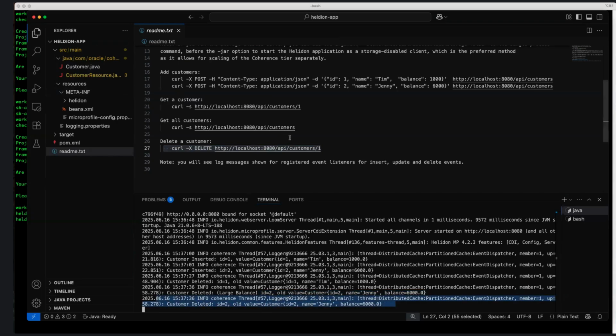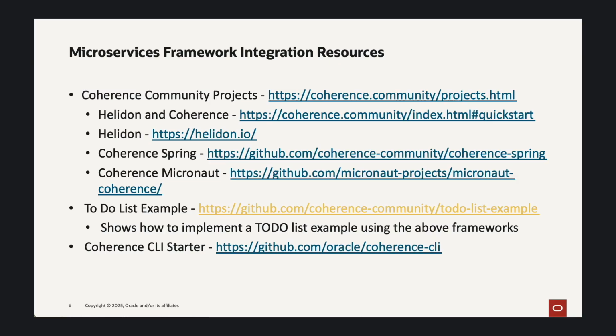So to save time, I won't do the Micronaut one, but this hopefully shows you how you can quickly create these projects. Hopefully you've seen how Coherence can easily integrate with popular microservice frameworks through our starter projects. There is also more in-depth documentation and examples shown in the slide here for each of the frameworks. The to-do list example is a fully functioning demonstration application with integration with all the frameworks. Please see the links in the video description for more information. Thanks for listening.